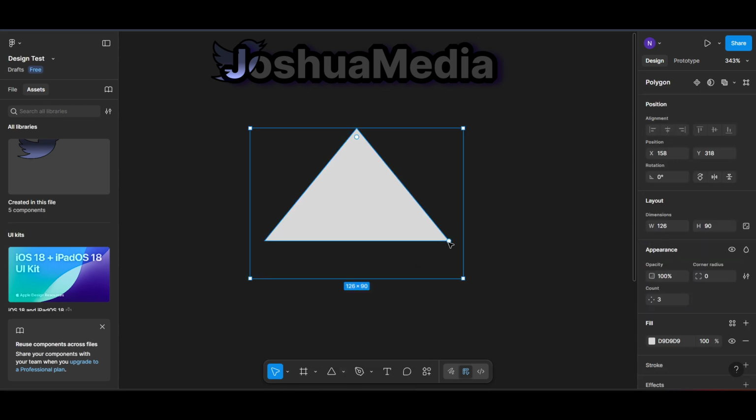Now with the polygon tool active, click on your canvas. You'll see a shape appear, usually a triangle at first. Don't worry, we will quickly transform this into a hexagon. Click on any side of the shape and drag to resize it. As you drag, you should see handles or controls that allow you to modify the shape further.